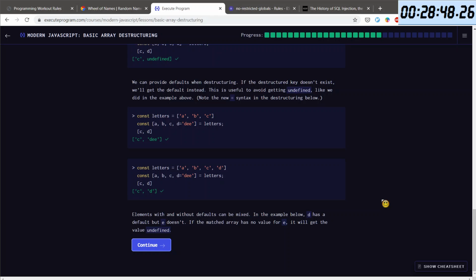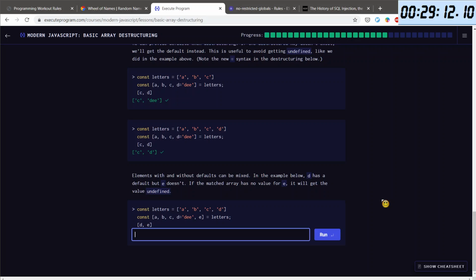Elements with and without default can be mixed. In the example below, D has a default, but E doesn't. If the matched array has no value for E, it will get the value undefined. So DE, so now we will have D, undefined.